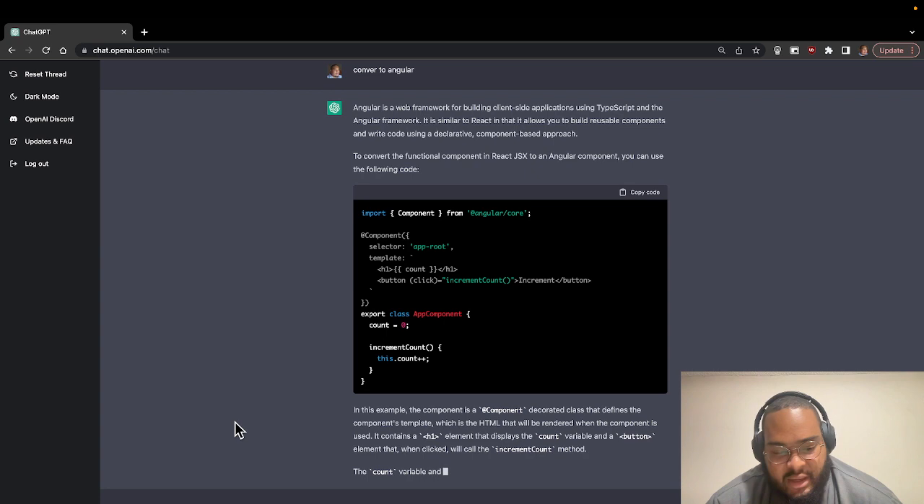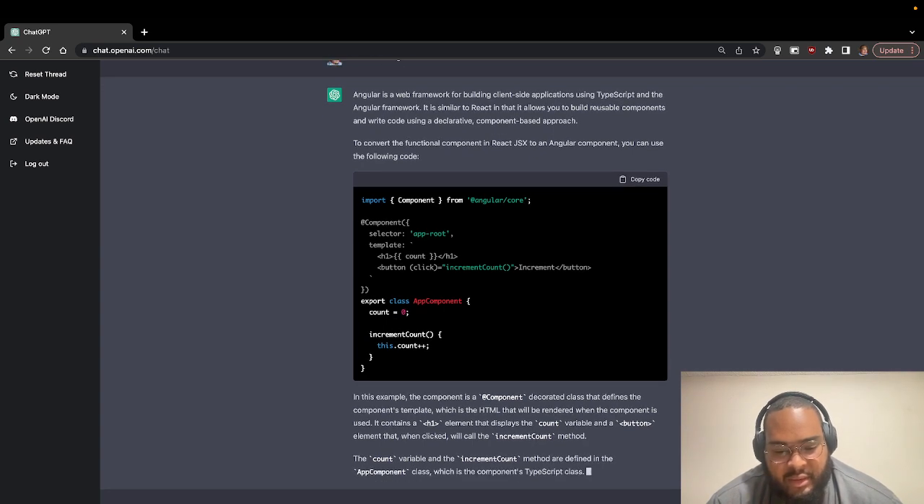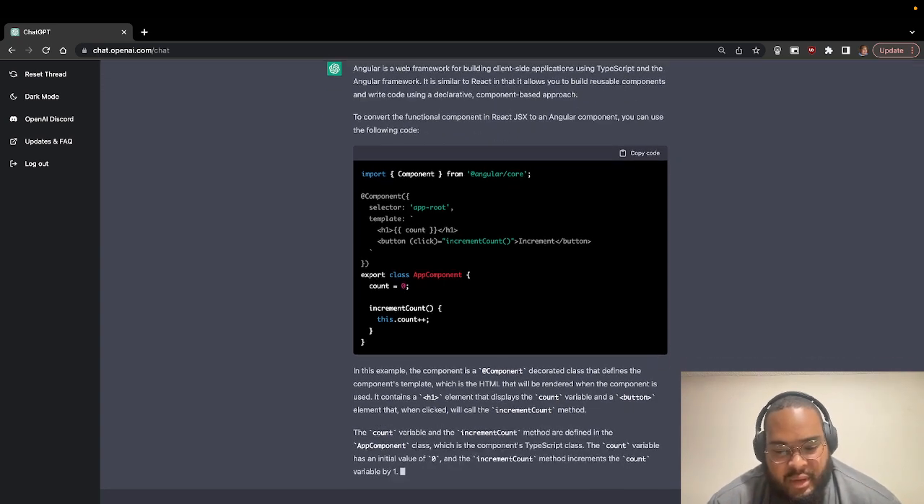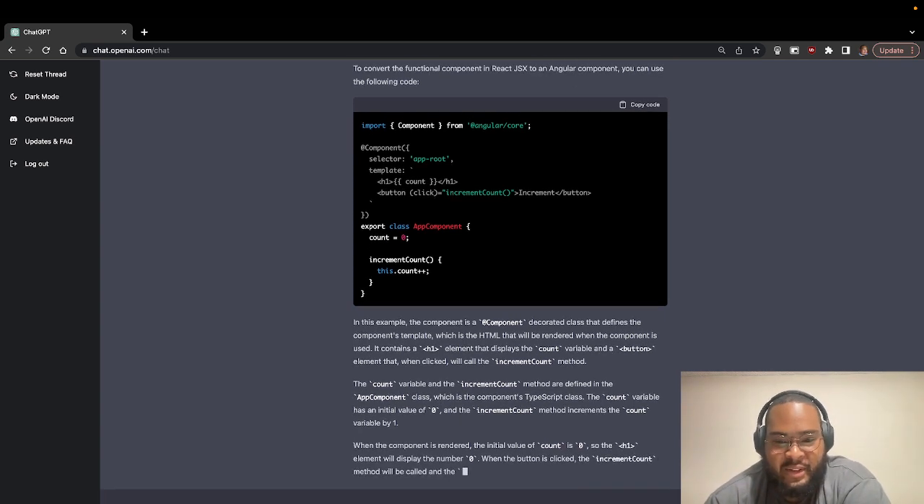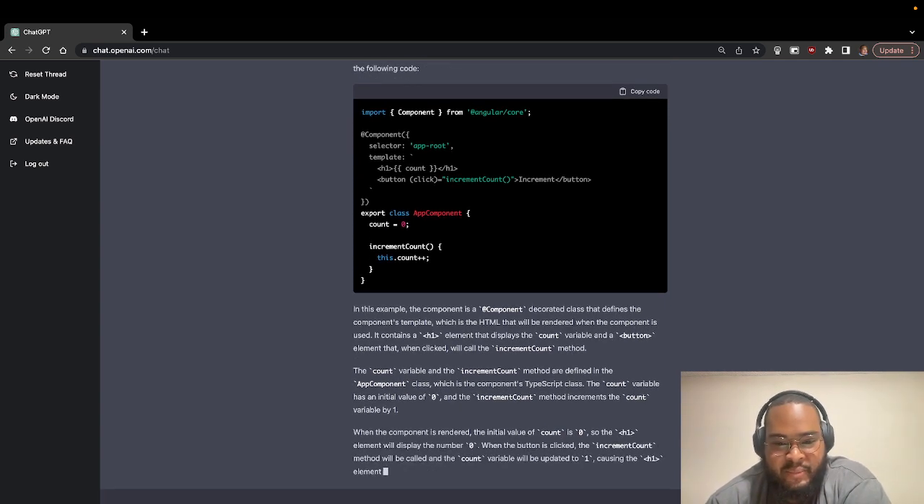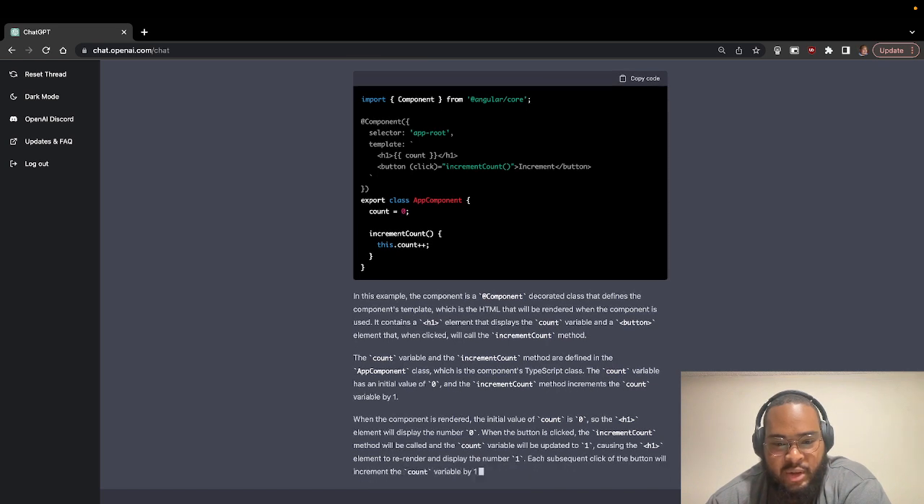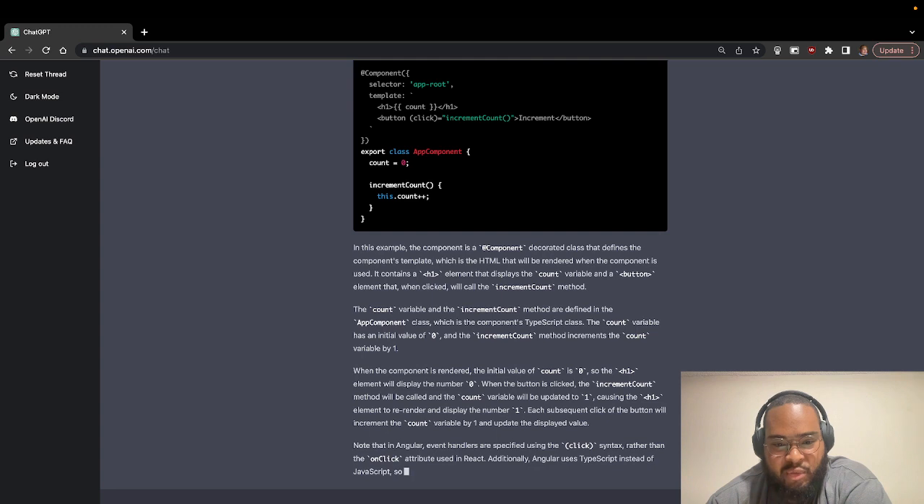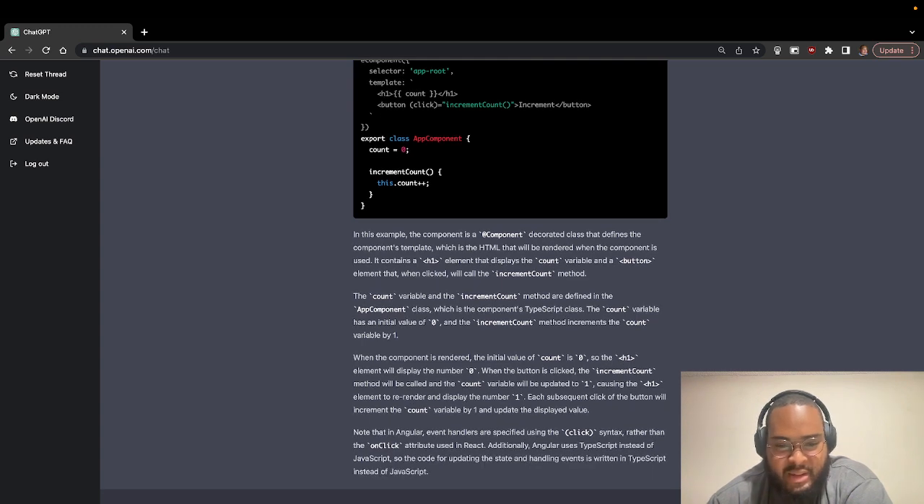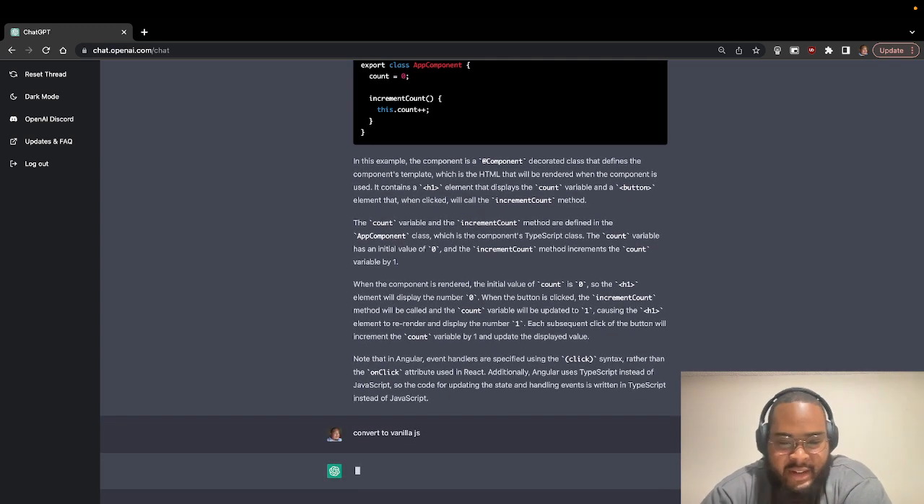All right, so let's say convert to vanilla.js. Vanilla.js isn't actually a term. It's more on the colloquial side. It's just what people call no-framework JavaScript. So let's see if it's smart enough to understand that context.